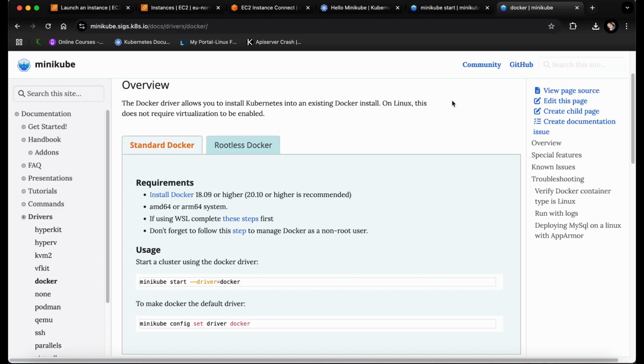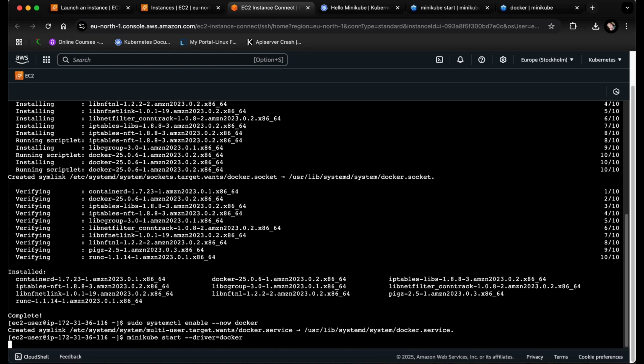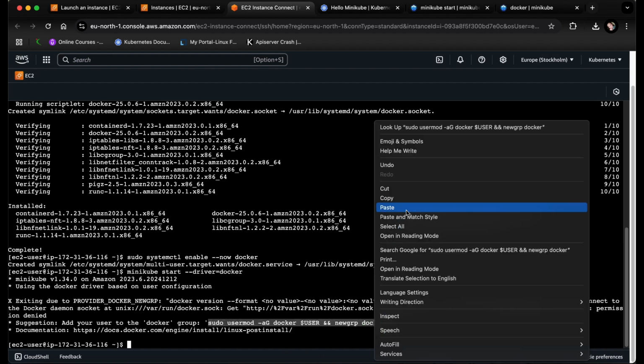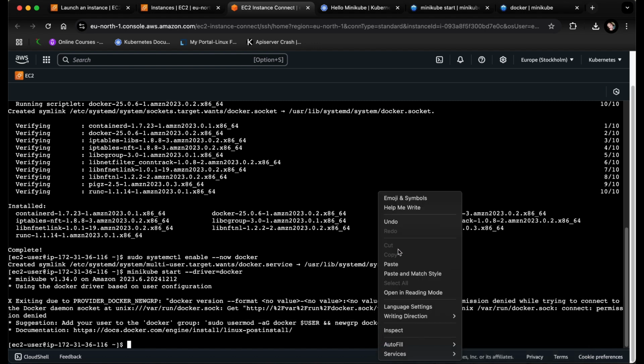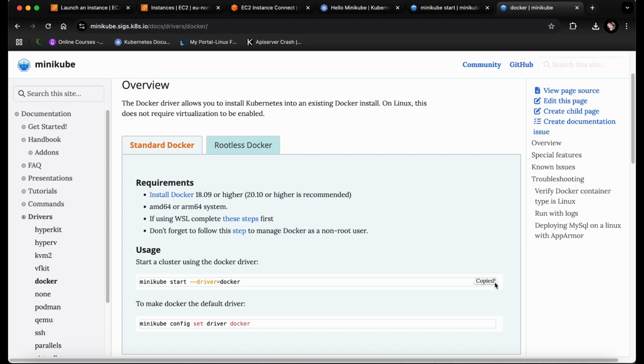Let's check. Now it's saying that we can start our cluster using the Docker driver. Let's check. Okay, it is suggesting that we add the Docker user to the Docker group. So let's do that. Let's copy.